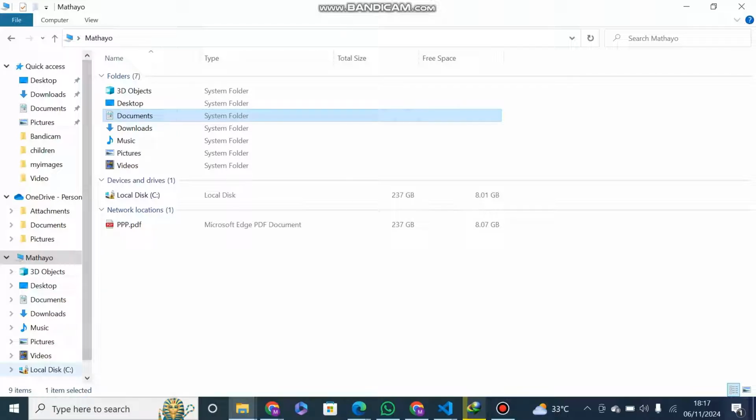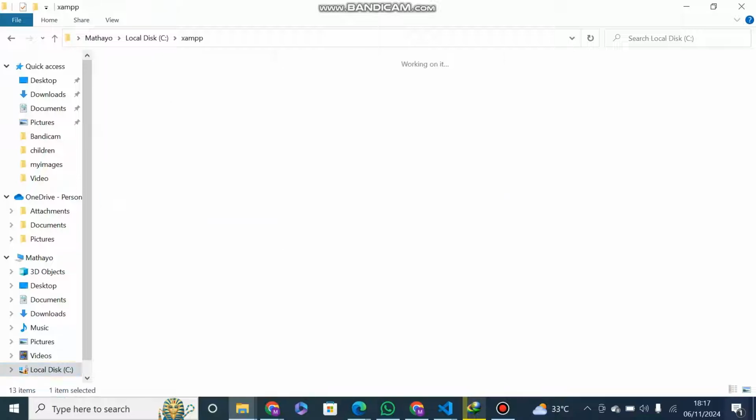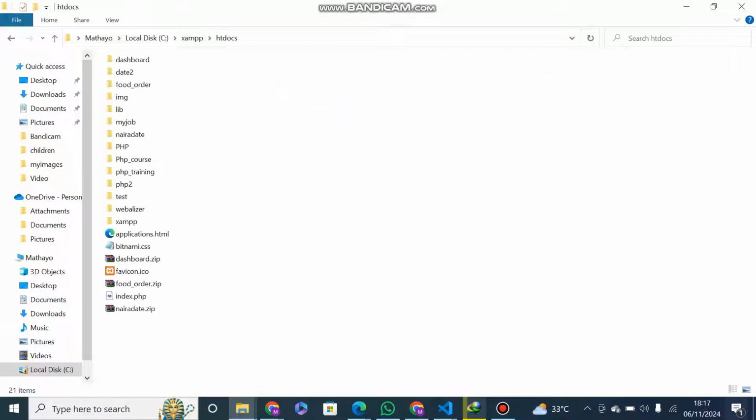I will click on local disk, because remember WordPress is powered by PHP. PHP is the main programming language for the backend of WordPress, and it's using MySQL. So anything that involves PHP and MySQL requires a server. So our local server, just like I said in my previous video, is XAMPP. I'll go to XAMPP. I'll go to htdocs.